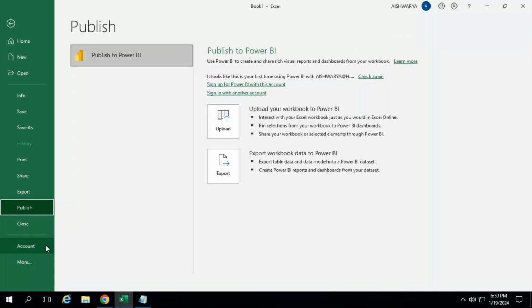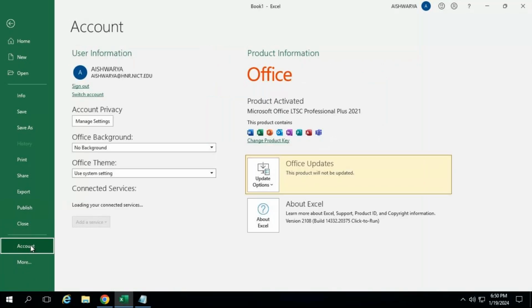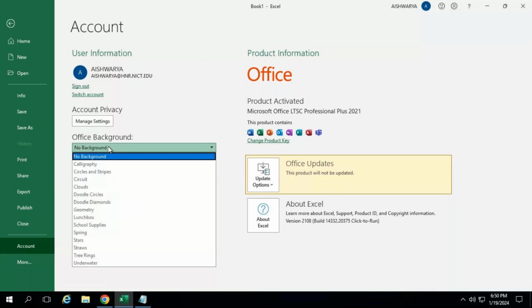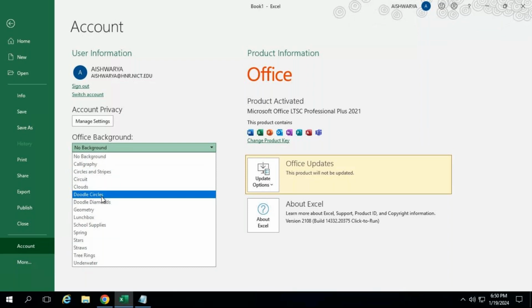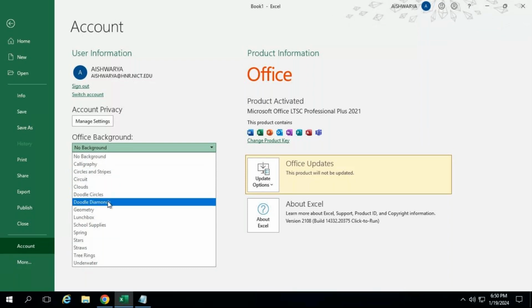So now the closing option, this is nothing but if you use the close mark, then this particular Excel file will be closed. Then you will be having account. As I told you in the first class, if you go for the account, you can see the information about the product. Even you can change the office background. For example, here you are having background calligraphy. Can you see in the right corner? Doodle diamonds.